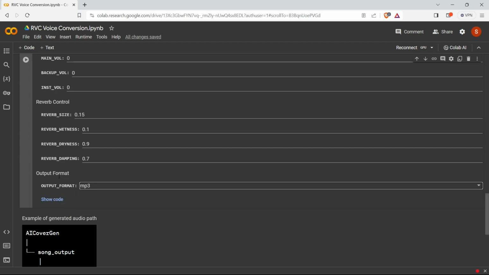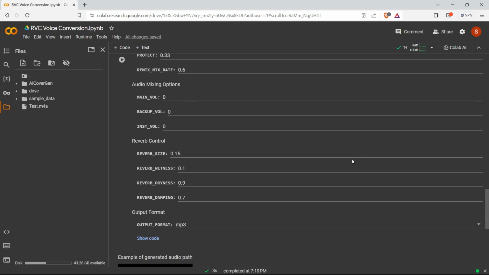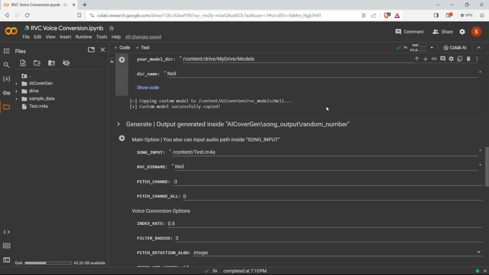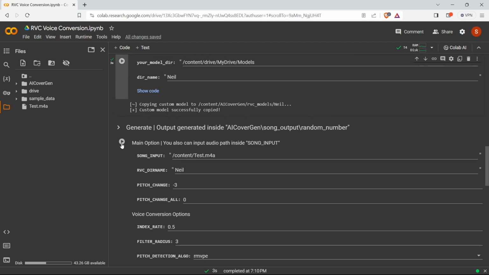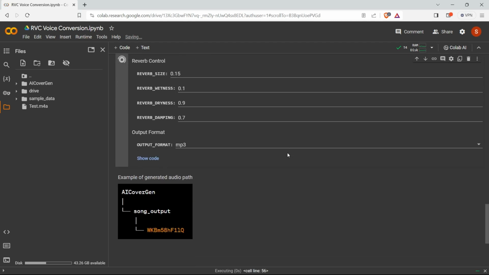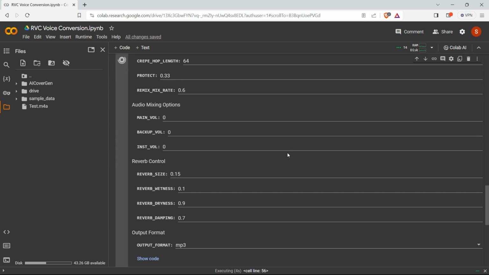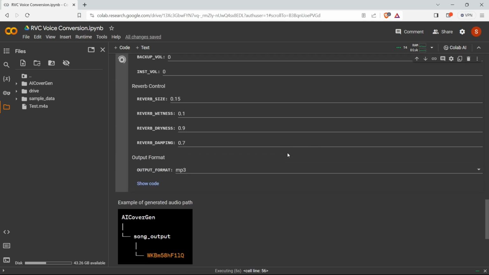The next thing is the output format. What kind of output format do I want, wave or mp3 file? I just want a wave file, so I'm keeping this one. Okay, so once this whole setup is done, we can go back and run this code. When we run this code, our voice conversion will start to take place. Let's see when it's done.